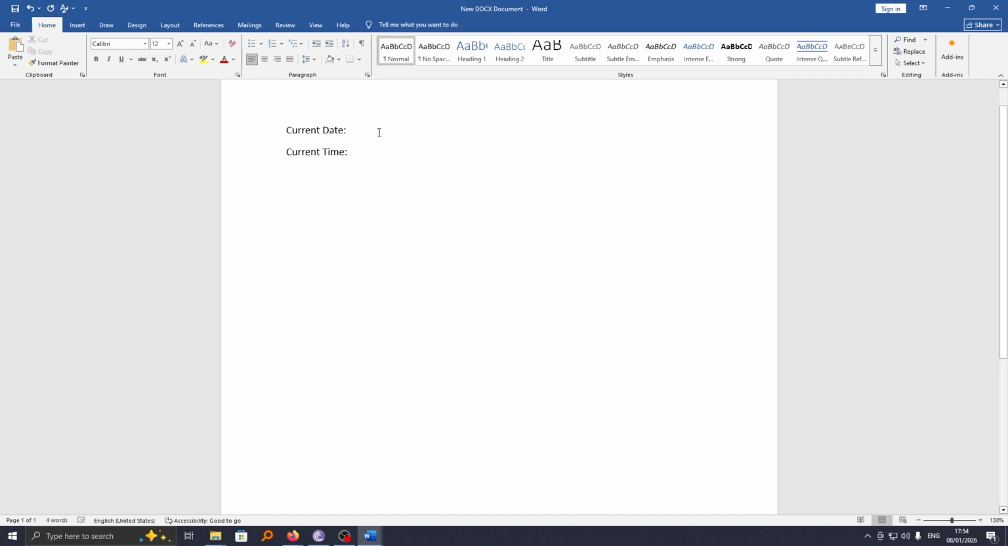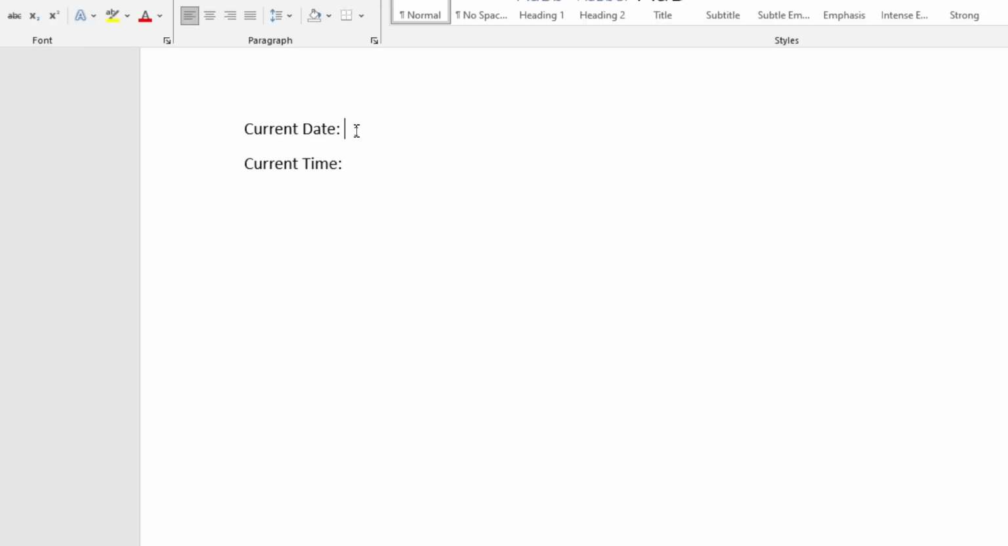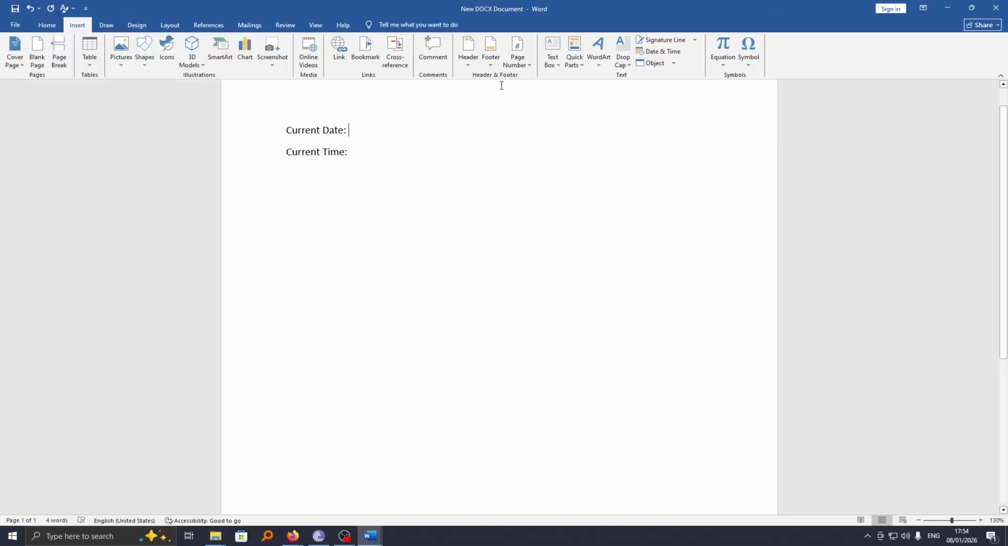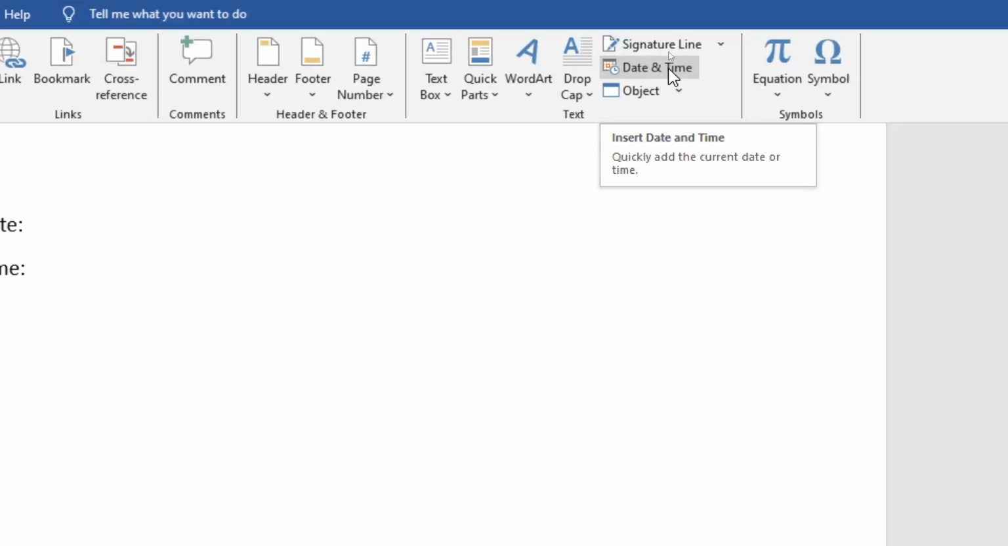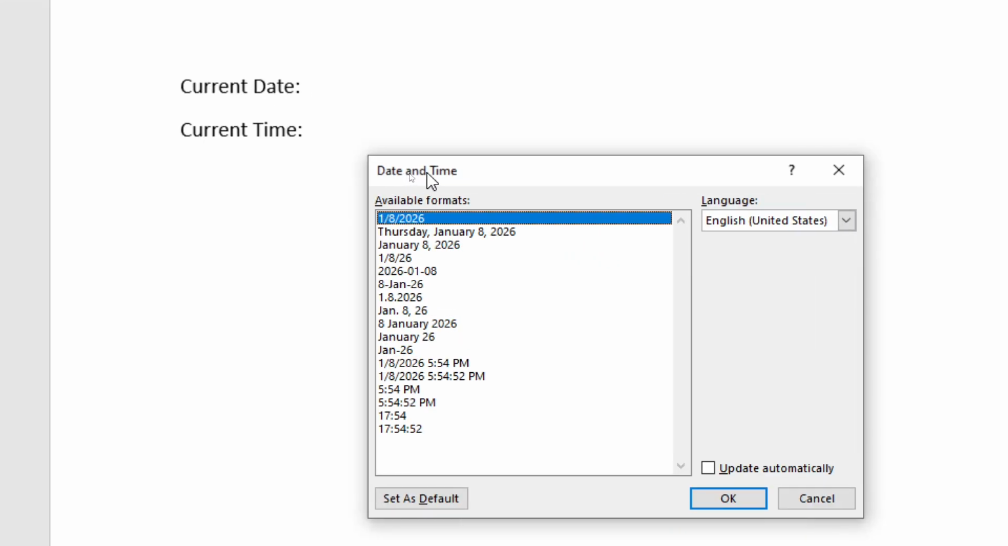Alright, so to add a current date, go ahead and click the cursor where you want the date to be inserted or created or added, and then go to Insert. Now under Insert, go ahead and look for this option called Date and Time. It is here. If you click on it, we have an option for you to add a date and time.